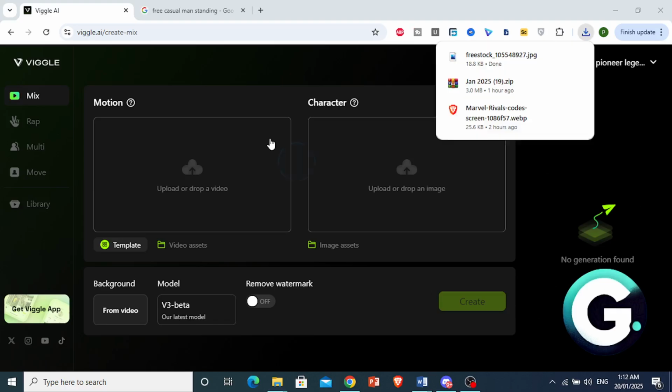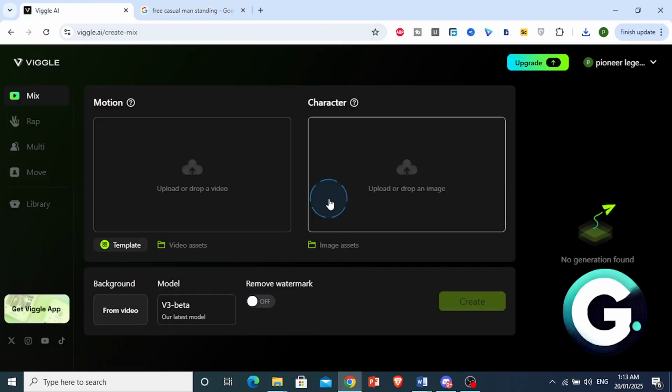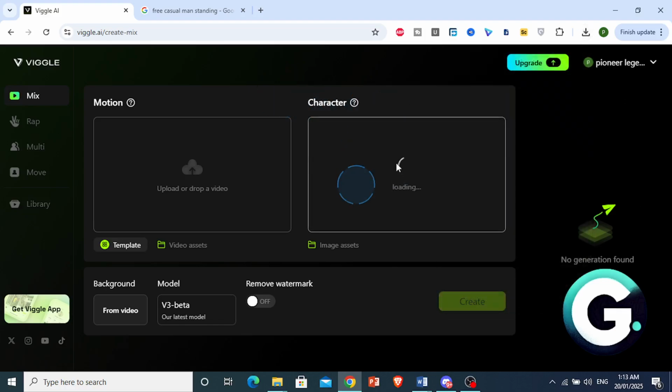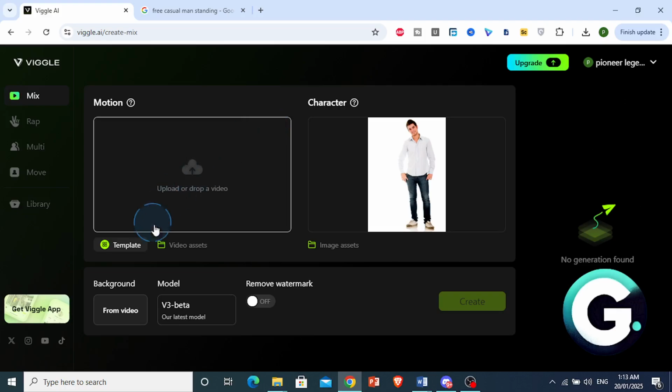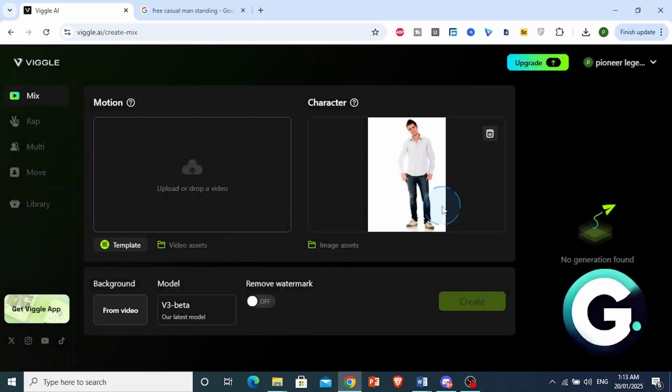All right, so I just downloaded a free, you know, stock image of a casual man standing, and you can also add your own images as well. It doesn't matter. So I'm going to come and drag this right here. I'll put this image right here. And now you can use a video asset. Of course, you can upload a video asset, something for reference, or you can use one of their templates.